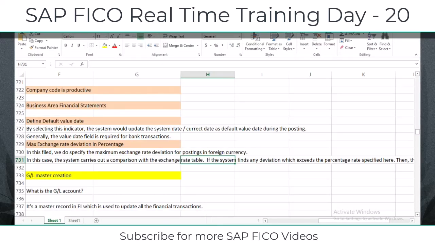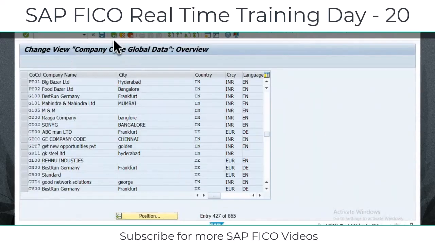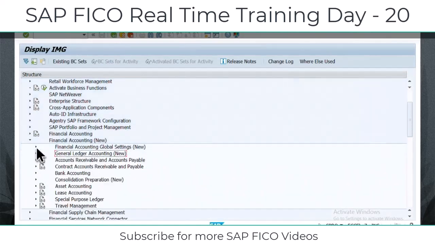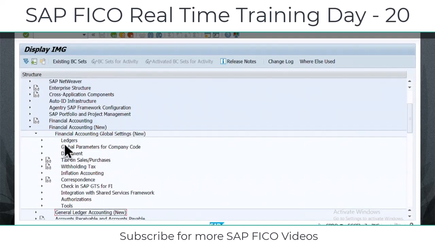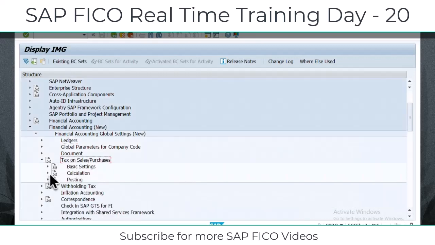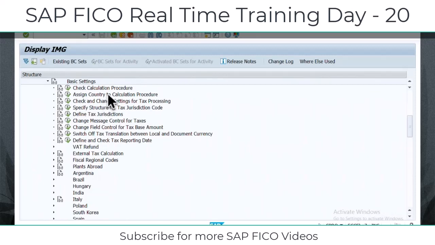One step, that is assign country to calculation procedure. One small step, even if you don't understand, simply write it down and assign it to a country. Later I'll show you how to define the tax procedure and assign it to our country. By default it is there. It's not mandatory. It's a one-time job at country level. It was already maintained, but anyway, you can cross check. Write down, please: assign country to calculation procedure. It means the tax concept, the tax procedure, you have to assign for the country. By default, it is assigned.